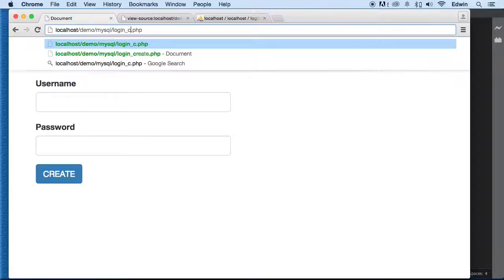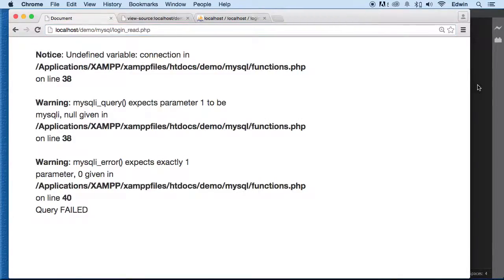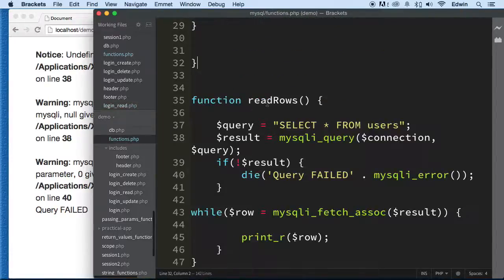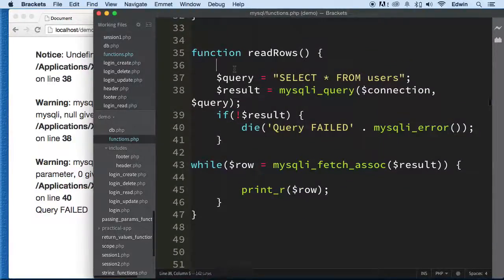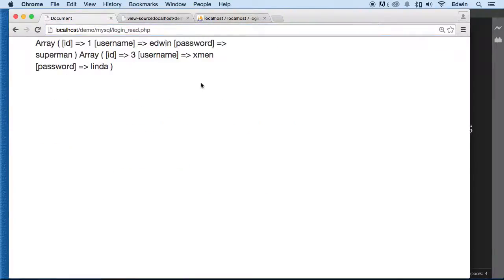Let's go to read. Undefined variable. Oh, all right, I forgot the global. Remember to put the global connection all the time in there. Perfect. There we go, as you can see there.